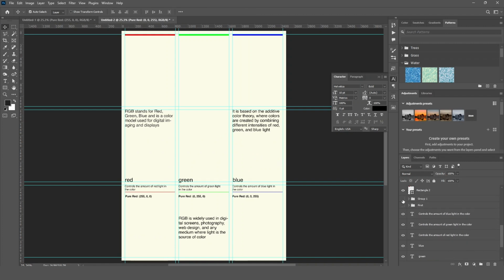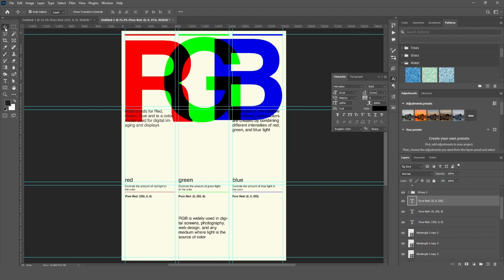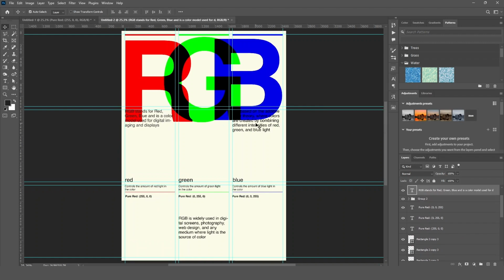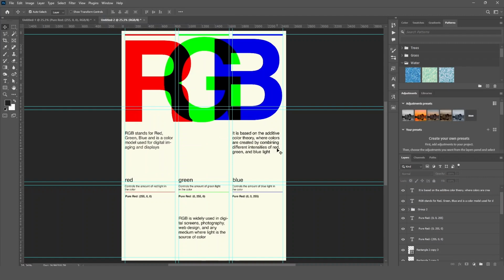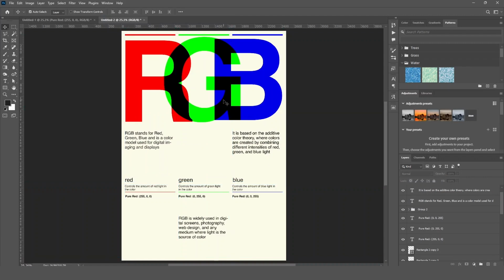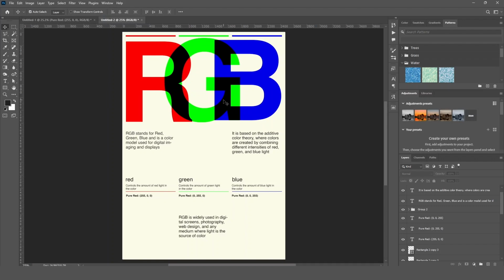Now on that group, oh sorry, not this one, and this one. First of all click here and then press Shift and click here and move it down a little bit. Now hide that guide with the use of Control and comma. Now your editorial typography poster is also ready. It will also give you the information regarding the RGB.